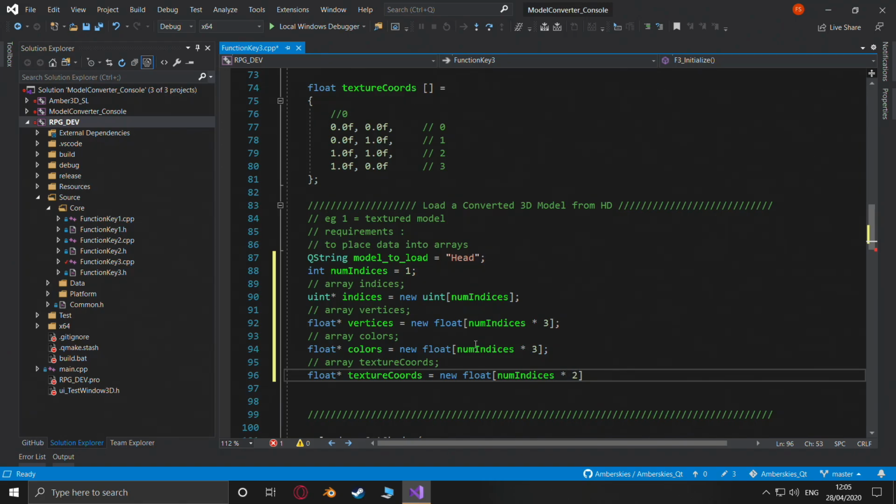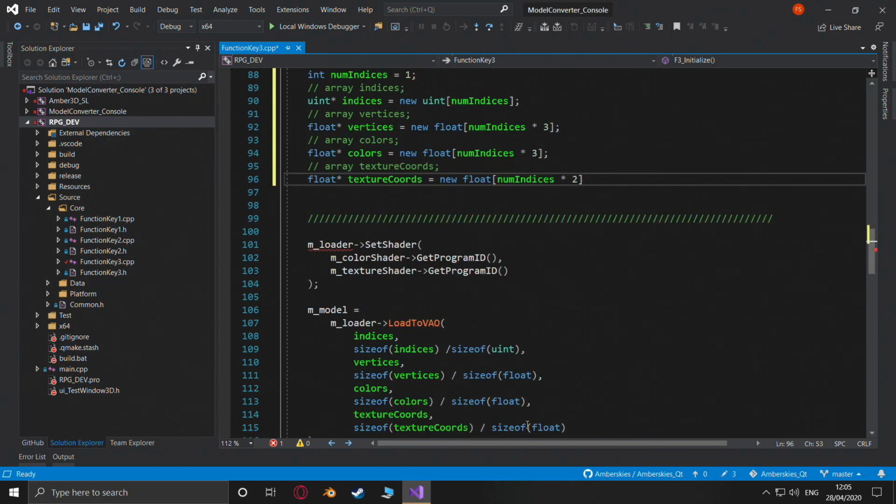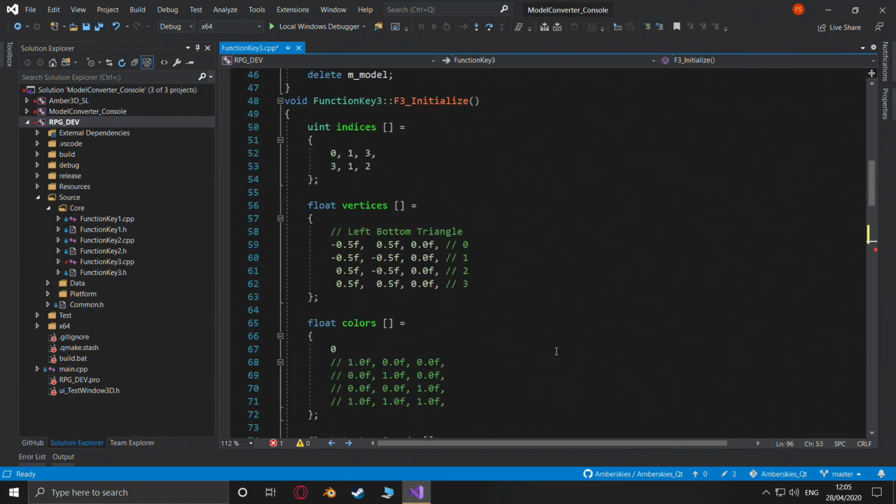So does that give us everything we're going to need? We need 1, 2, 3, 4, do we? 1, 2, 3, 4. That's all we need. So make sure to spell everything correctly. Indices, vertices, colours, texture coords. That's good news. All right. That's going to replace all of this lot.